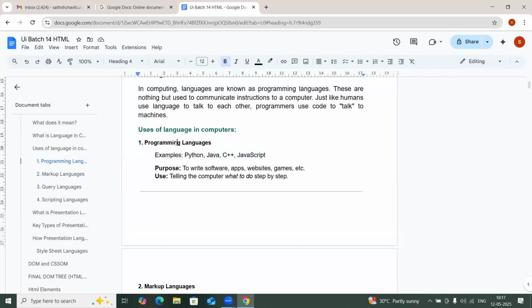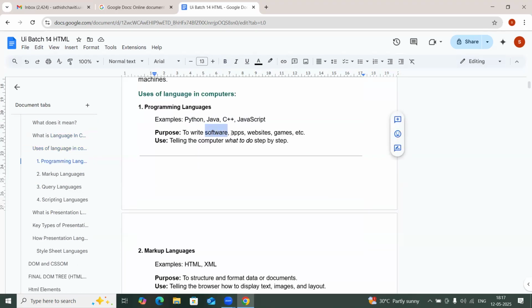In terms of programming languages, you can prepare software, apps, websites, and games. Programming languages are a set of instructions responsible for building software, apps, websites, and games. Now you might have a doubt. Here I have mentioned JavaScript, but where are HTML and CSS? Do these come under programming languages? You might have that doubt.